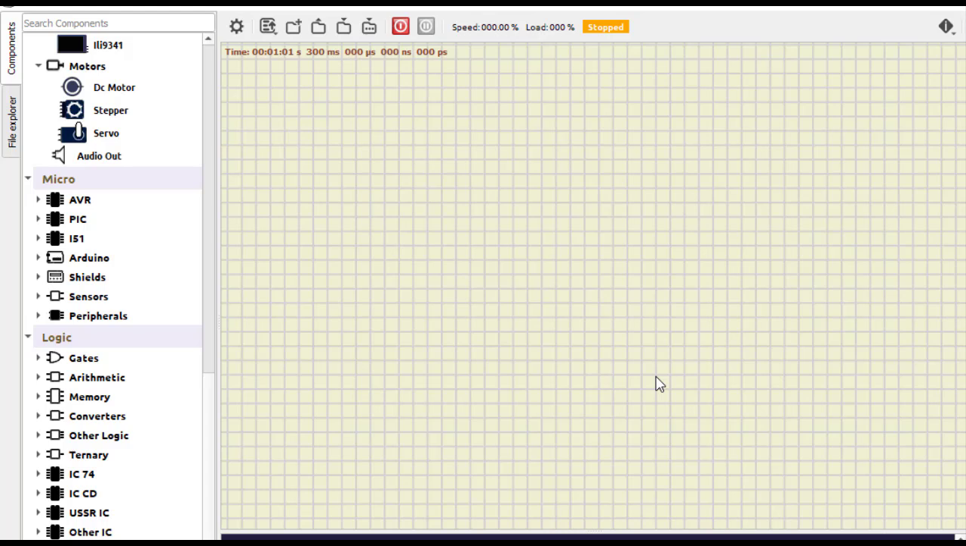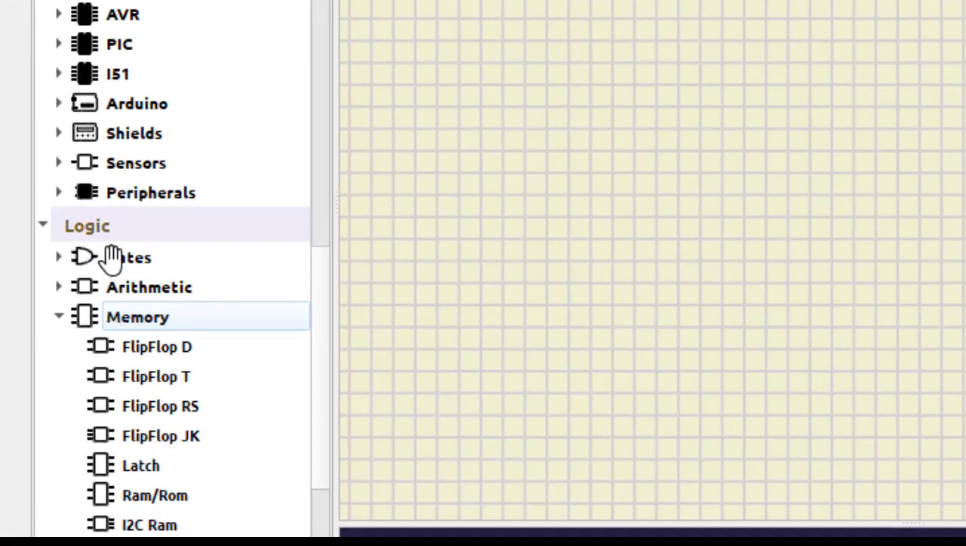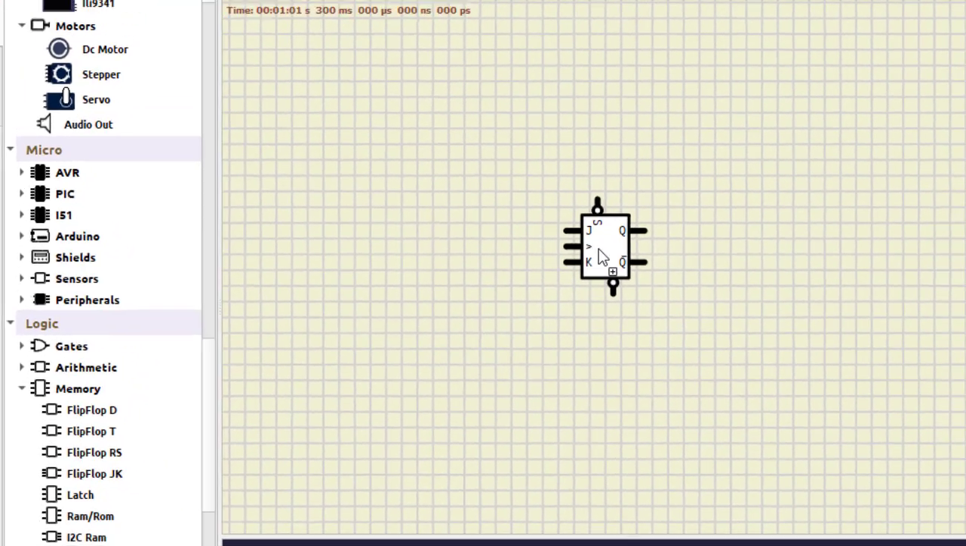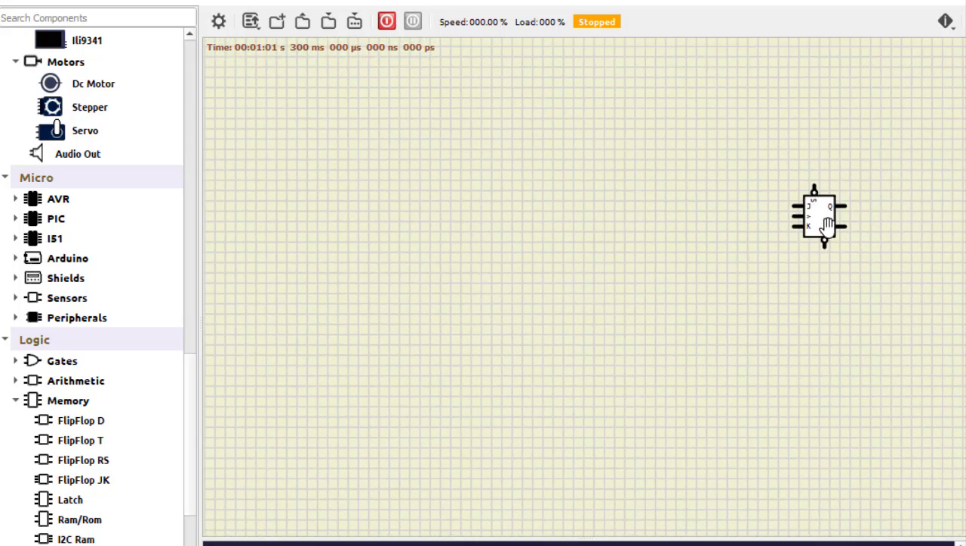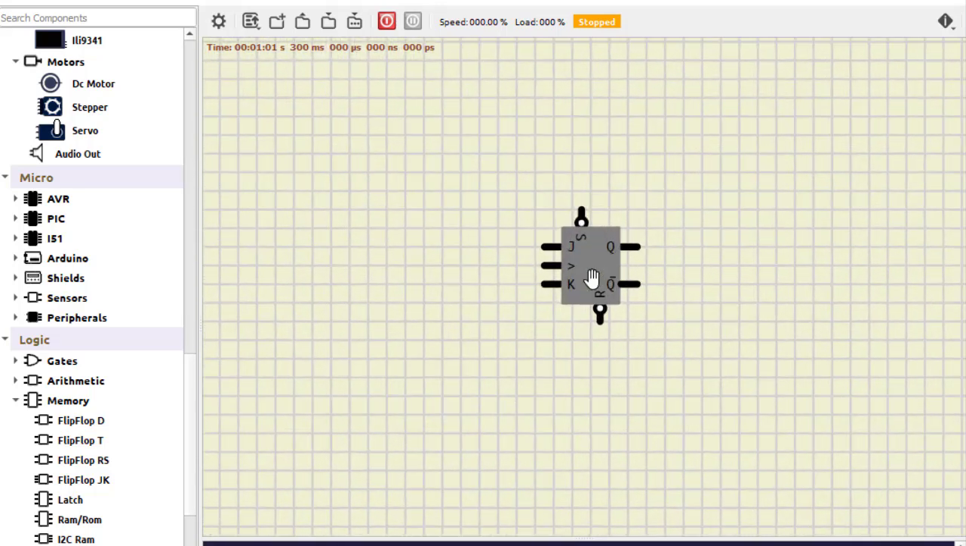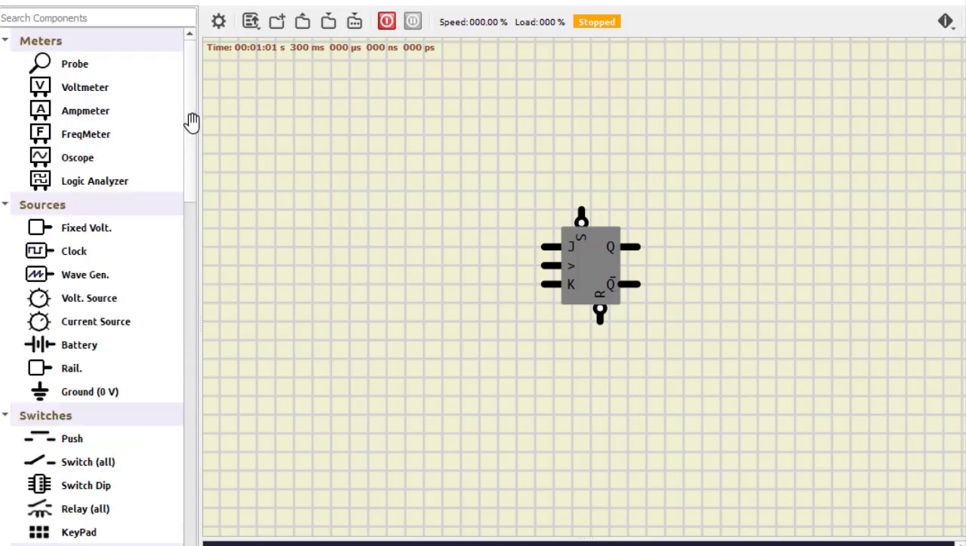So now we are in SimulIDE. How to select the JK flip flop? We just click on this memory. You can see below the gates and everything we have this memory, and in memory we can find the flip flops. I'll just click on this flip flop and take it here. This is the JK flip flop. We need to connect the inputs.